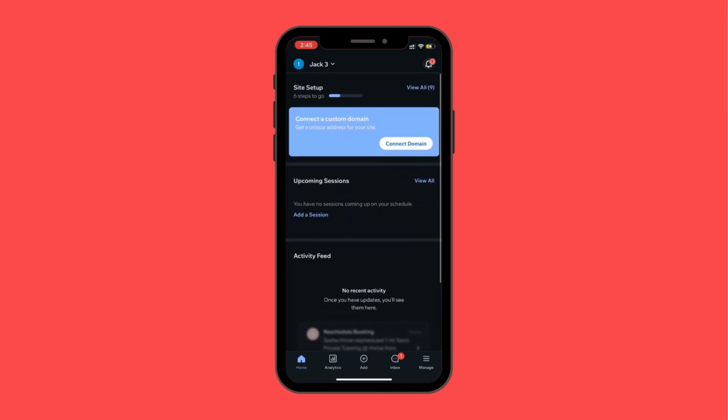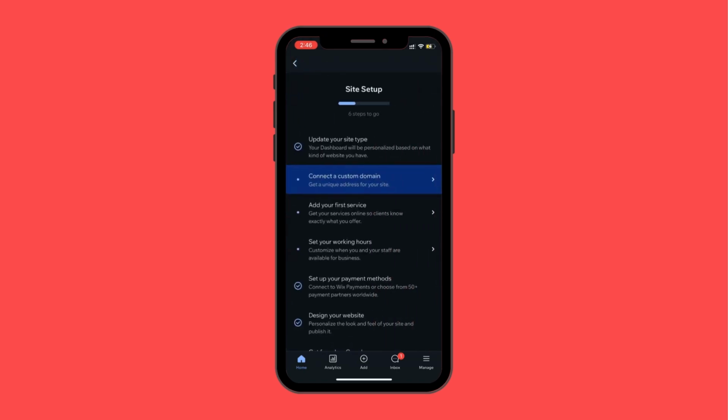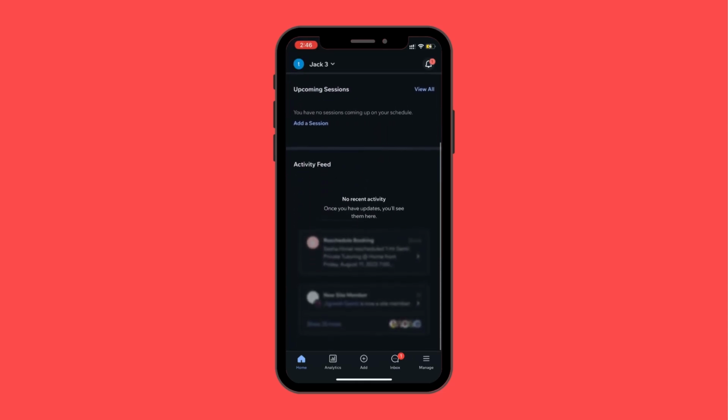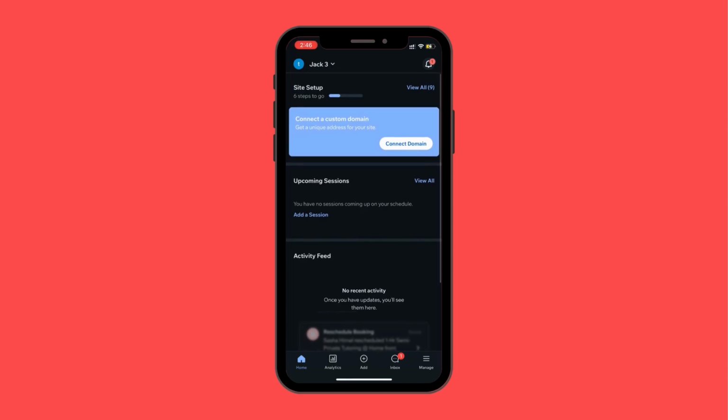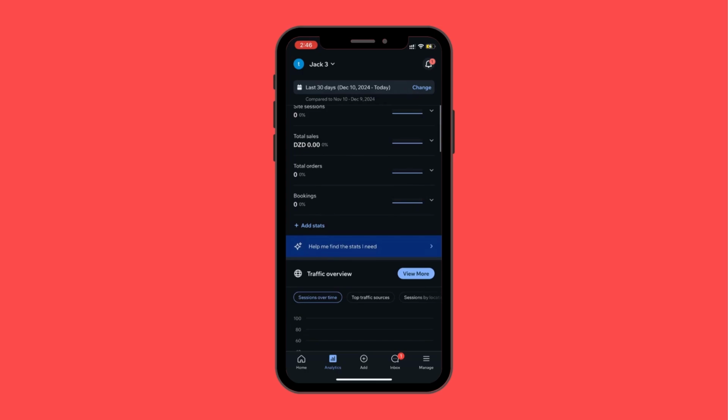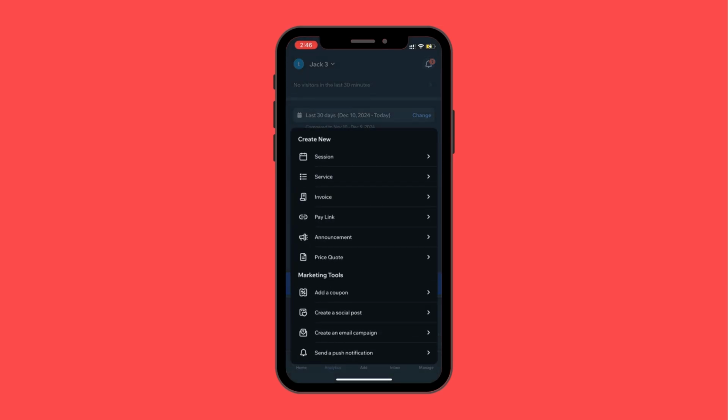You're going to see the home button. You can see here all the steps that are available within the desktop version to complete the setup of the website. But here you can see the upcoming sessions if you have some sessions scheduled or appointments booked. And here you are going to see at the footer, or the lower part of the phone, the analytics, the add button, the inbox, and the manage. For the analytics, it is going to have the statistics of the website. If you are going to click on add, you are going to add or set up, for example, services, products, invoices, pay links, and so on.